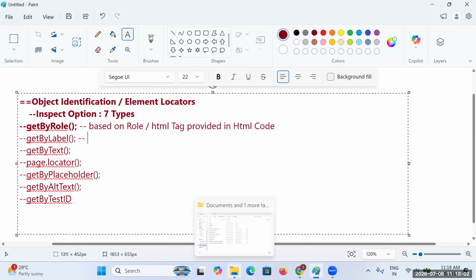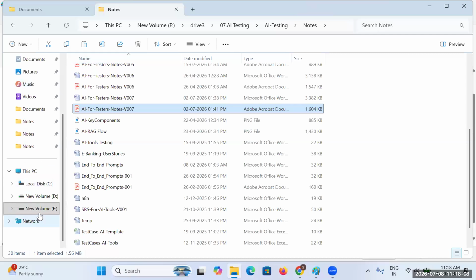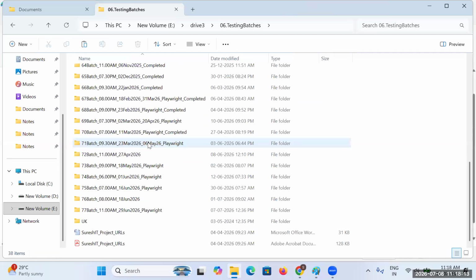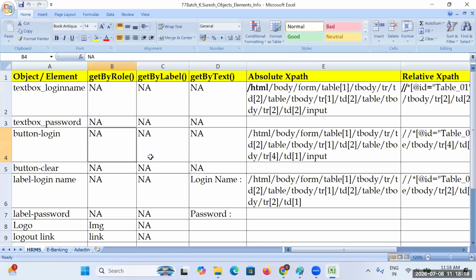For the time being, you are practicing by creating an Excel sheet. In that Excel, you are just documenting whether the get by role option is applicable or not applicable. That's it. Apart from that, you are not worried about why it is not applicable. Either we can use it or we cannot use it. That you are documenting. Okay.